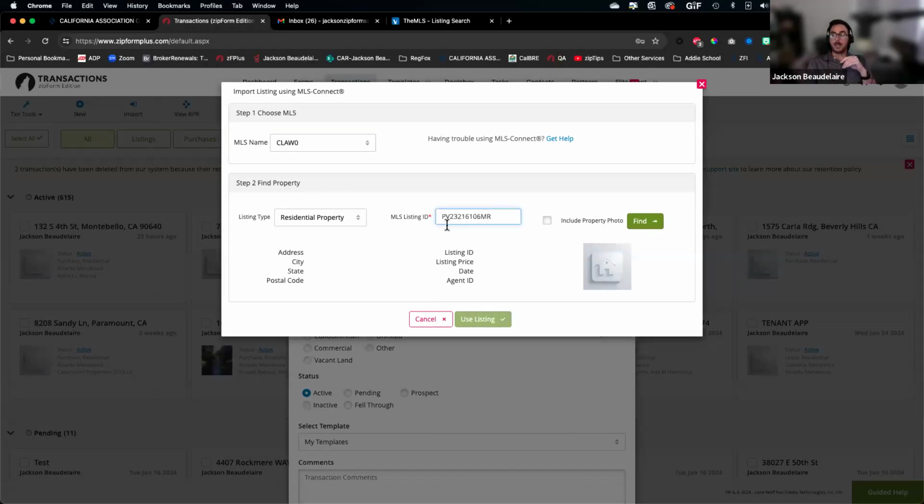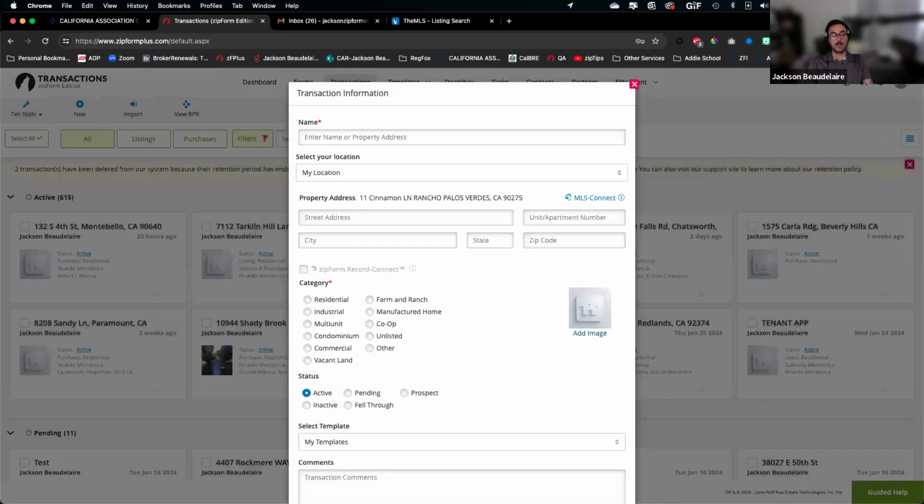I'm going to drop the listing ID in here. You can actually see that this is a CRMLS listing. When I click find, I'm going to get address, city, state, zip. This was listed for $1,499,000. Looks like it was listed November 24th of last year. And again, it's also going to bring in the other agent's information. I'm going to use the address of the property for the name of the transaction.